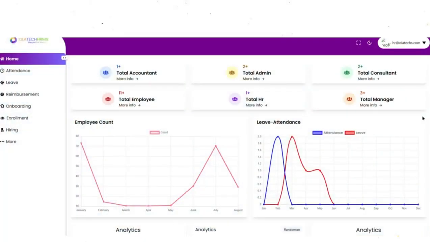The HR dashboard includes all similar sections like other employees: home, attendance, leave, reimbursement, and onboarding, but it also has extra features like enrollment and hiring to streamline your HR processes.